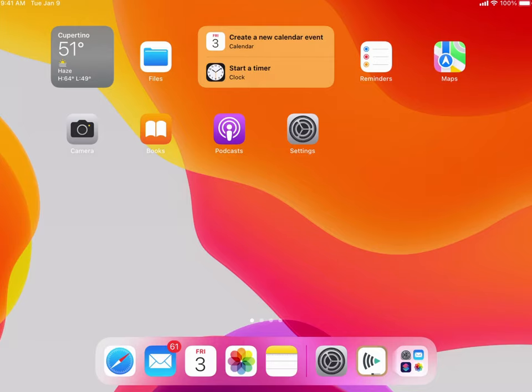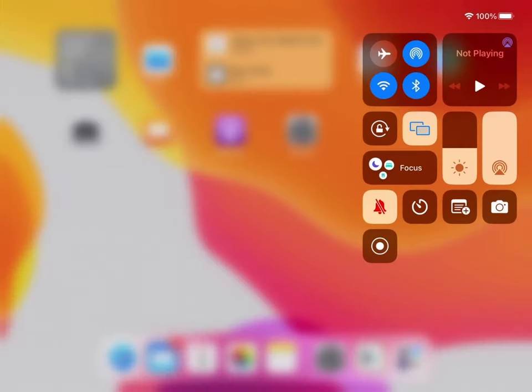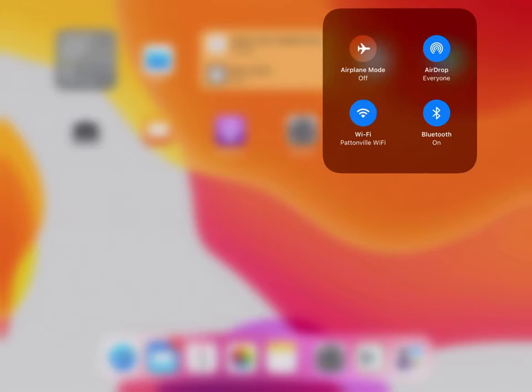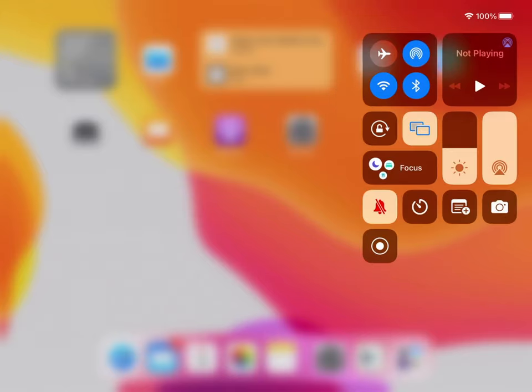First thing I can do is swipe down in the upper right-hand corner. I want to make sure that if I press and hold on the Wi-Fi symbol, they're connected to Pattonville Wi-Fi or your local Wi-Fi and not connected to a hotspot. They need to be on the same network that your teacher device is on. And then I also want to make sure that they have Bluetooth turned on. If Bluetooth is turned off or if airplane mode is turned on, which also turns off Bluetooth by default, then that will kick them offline.